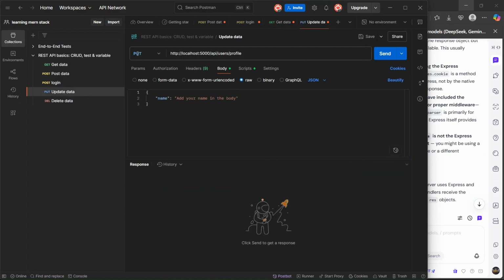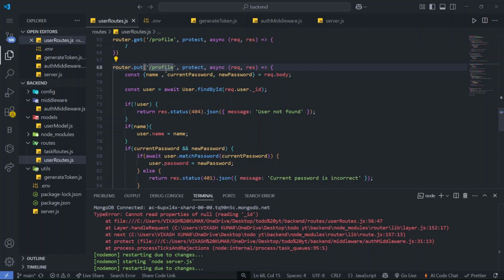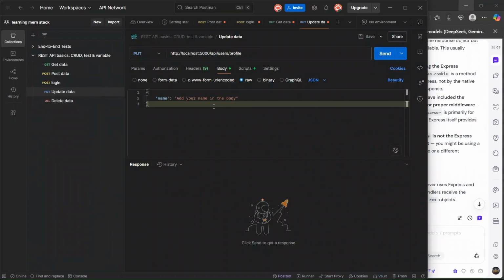So to update the profile, we have used the HTTP method put, and we have written the same URL, right? The same URL we had passed. You can check it here. We have passed the same URL, profile, only to update our profile, same route. So here we have to pass the name. I want to change the name only, not the password. So we can write the name, like Vikas, Becodewala to Vikas. So let me send the request.